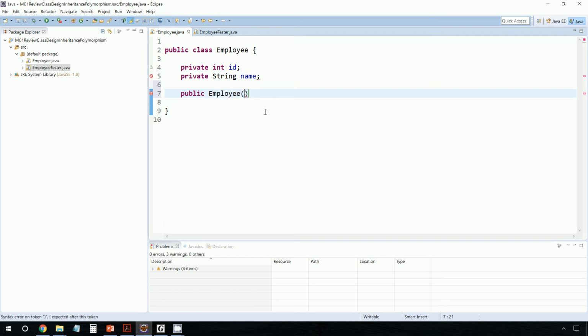So typically we're going to start with a constructor that will take in all the information we need to create an employee object, or an object of our class. So I'm going to take in the ID and the name. This is the information I need to set up an employee object. I say, hey, if someone wants to create an employee, you have to tell me what that employee's ID is, and you have to tell me what that employee's name is.